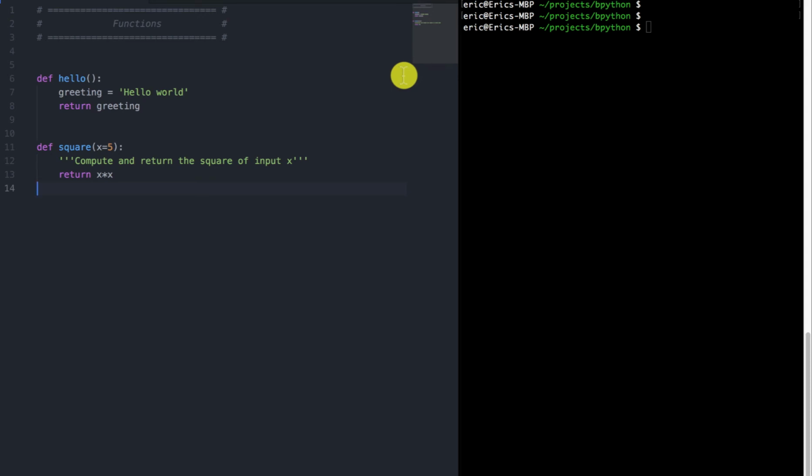In the last video, we introduced functions in Python and looked at how to create them, and we created two functions, the hello function and the square function. In this video, we'll pick up from that and look at the various argument types that we can pass to functions and how to work with them.